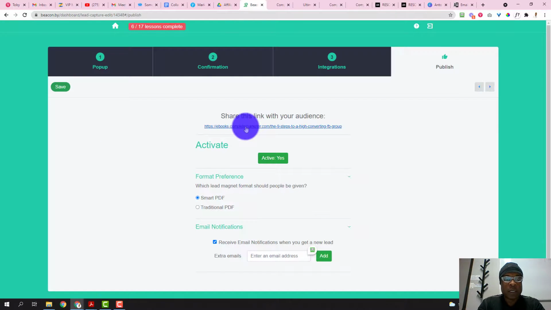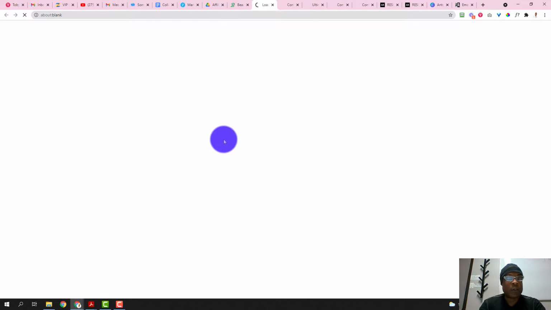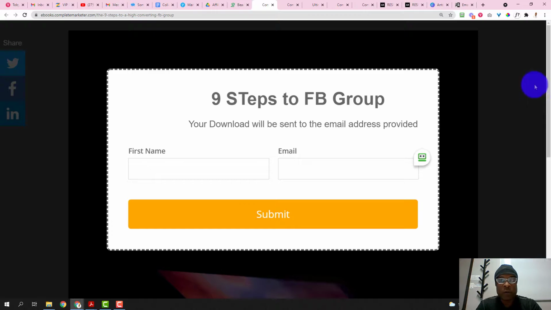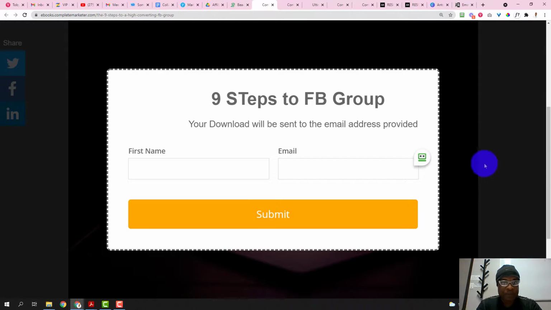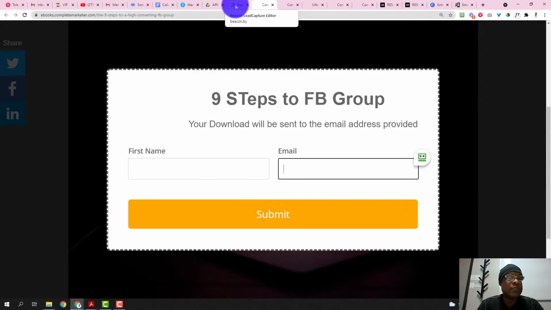And here we go. Click here, click this, and you'll see how it shows up. So here we are. We have our lead magnet in the background, and we have the opt-in form in the foreground. Therefore, if somebody wants the lead magnet, they must submit the name and an email, hit the submit button, and get it. And that's how you create a lead magnet in Beacon. 5 minutes flat, and you're good to go.